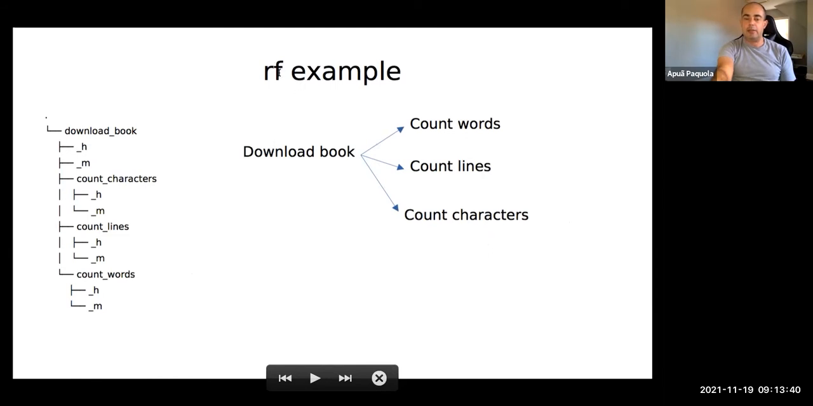So let's say we have this very simple workflow here in which we download a book from the Gutenberg project. We count words from this book, we count lines and count characters. So how do we do this with RF? First we have a parent directory called download book. This directory has two folders, underscore h, underscore m. Underscore h will have a script that downloads the book. And the result, the book itself, will be stored in the underscore m folder.